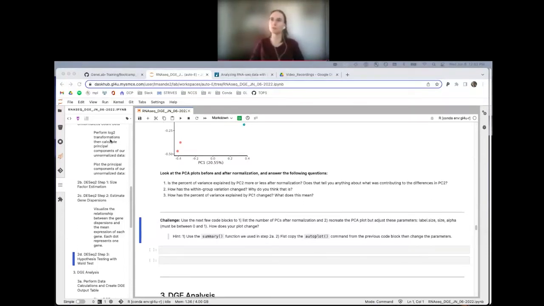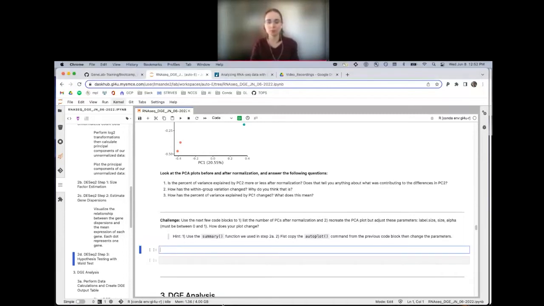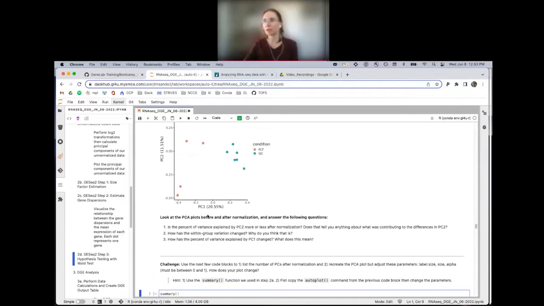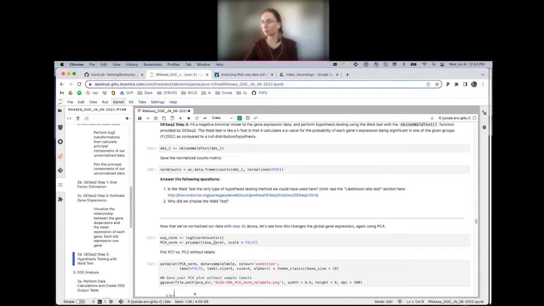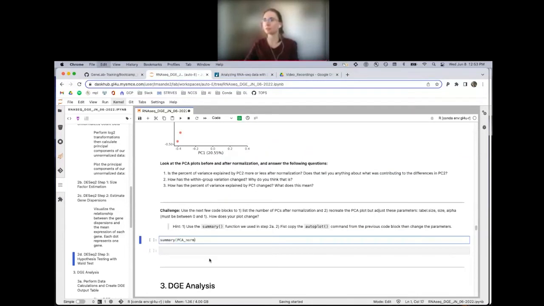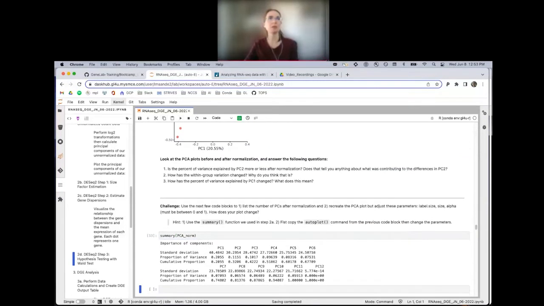In the interest of time, I'm going to go ahead and work this out on my screen. And if you're still working, please have at it. But to view the number of PCs after normalization, again, we can use the summary function that we used previously, and all we have to do is pass in the variable where we calculated the PCs. So going back up here, we calculated the principal components on the normalized data and assigned the results to a variable called PCA underscore norm. You see that here? So I can just grab that variable and look at the summary. And as some of you noted, there are still 12 PCs.